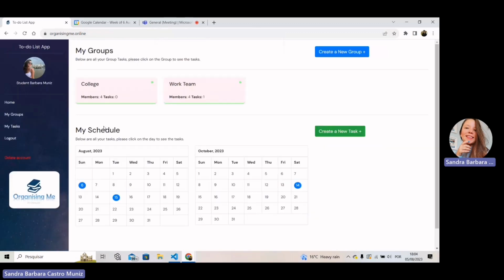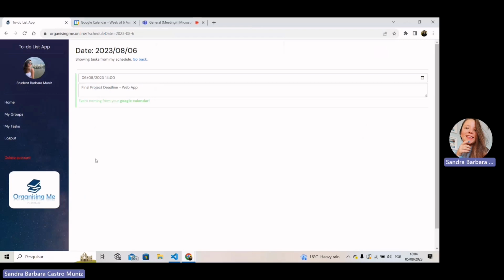Let's go back to the home page. Here's another task we have. As you can see, it says that the event is coming from Google Calendar. As this event is coming from the synchronization with Google Calendar, you cannot edit or delete this task here. If you want to delete or edit this task, you have to go on your Google Calendar and do it from there. So let's go.